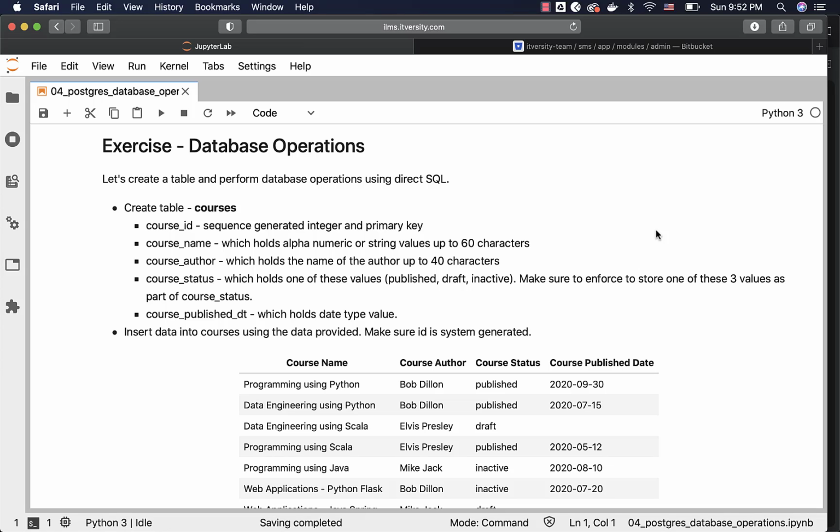As we got high-level overview about database operations, let's take care of this exercise by creating a table and perform database operations using direct SQL. If you are not from computer science background and if you are an entry-level professional, if you are not comfortable with SQL, I would highly recommend you to move on to the next topics instead of wasting too much of time here. That being said, as part of this exercise, let's create a table by name courses.